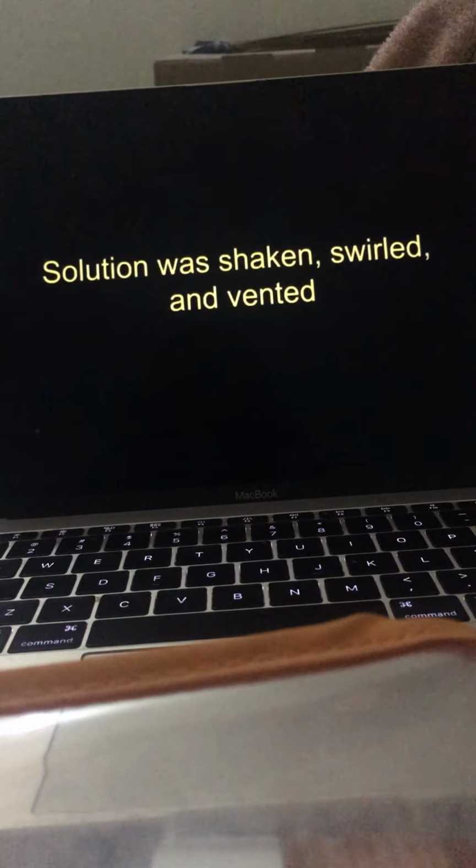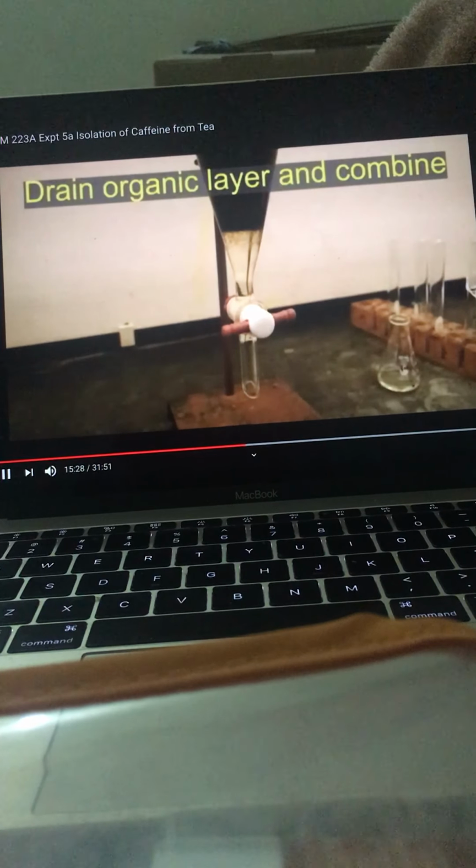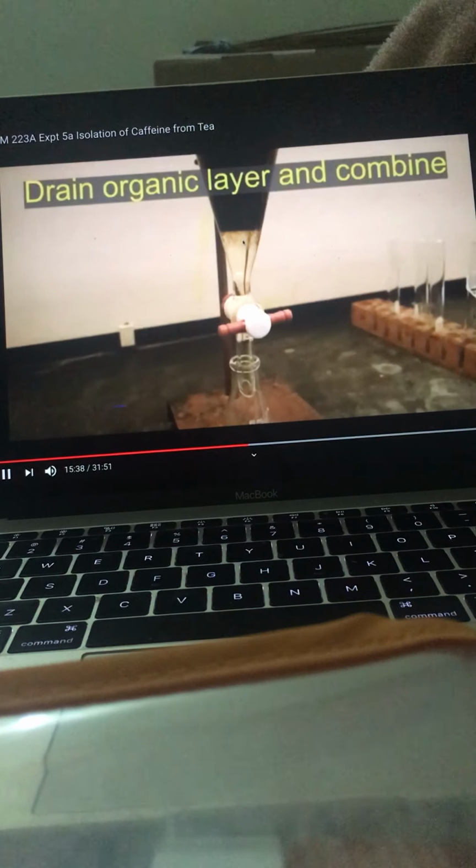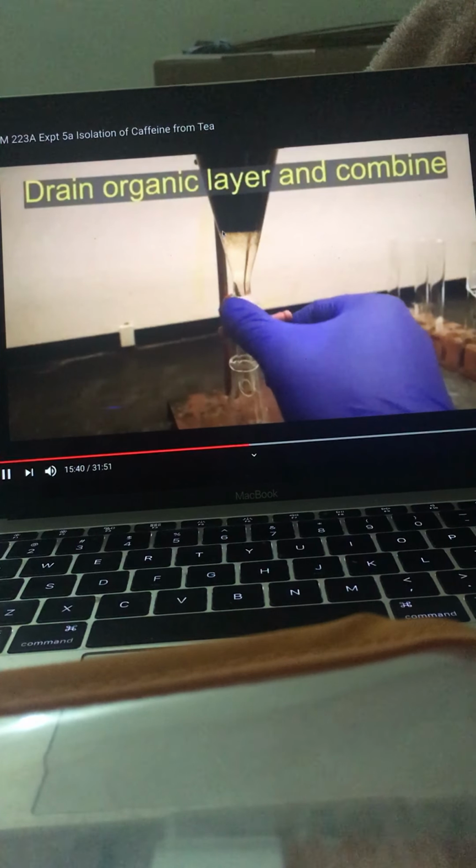NaCl is added to the solution to help the separation. Solution was shaken, swirled, and vented, so it's a repeat of everything. Lasts for 15 minutes, and then again he goes back to draining the organic layer. Again, you can still see it's much better than the first time, but you can still see some aqueous trace amounts around right here, not even by the line, but that's okay.